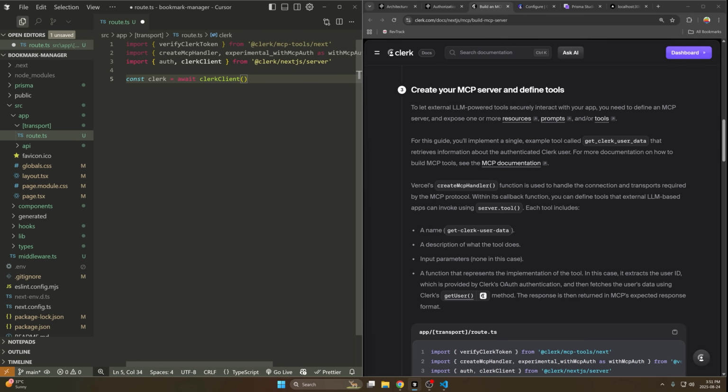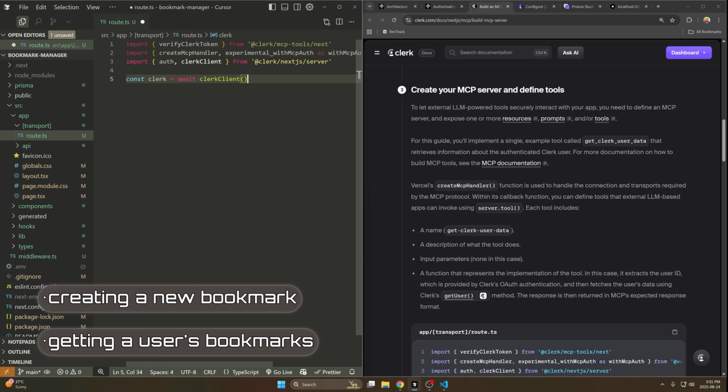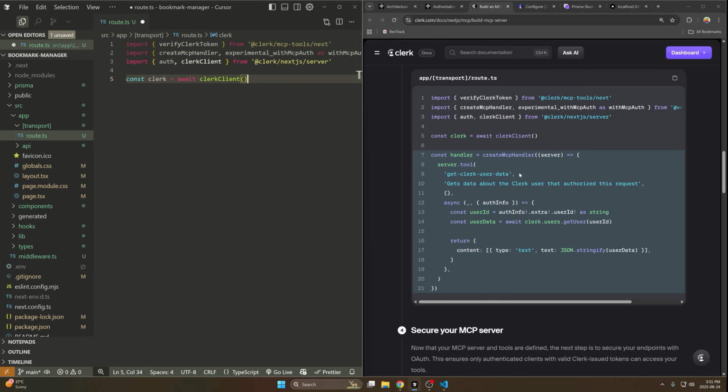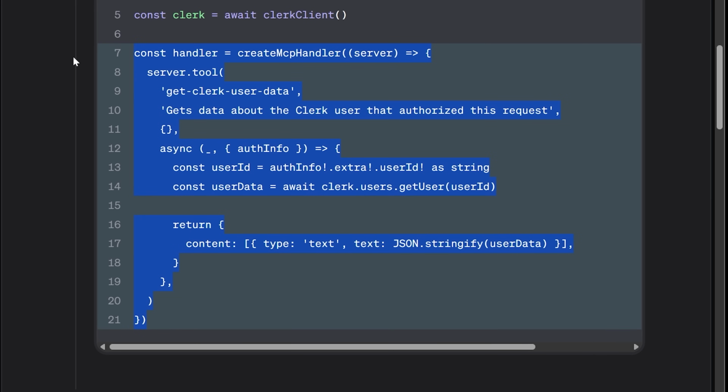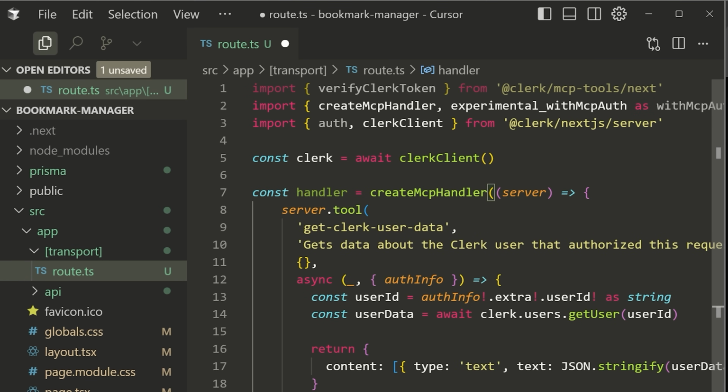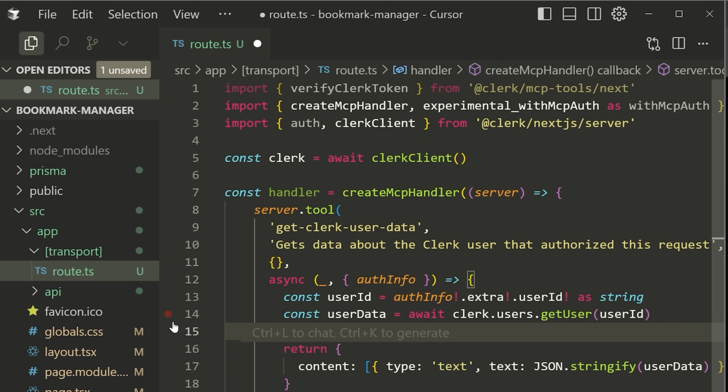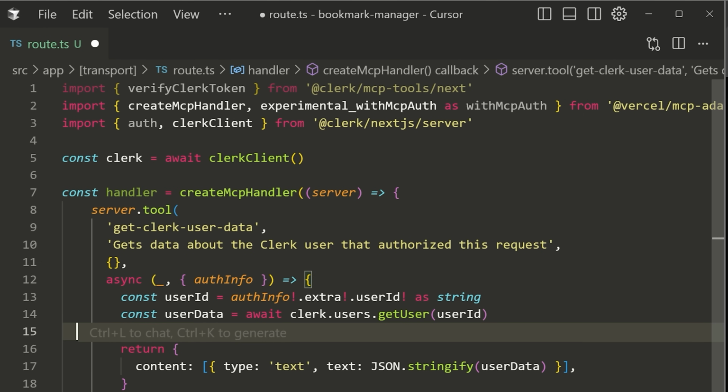In our case, there's two tools that we want to provide. We want one for getting a user's bookmarks and for creating a new bookmark. So while this is giving us an example of a tool right here, this is not actually the tool that we want. We want to make our own tool. So I will copy this, but I'm going to modify it, and I'm going to start creating the tool that we need. So let's make this smaller.